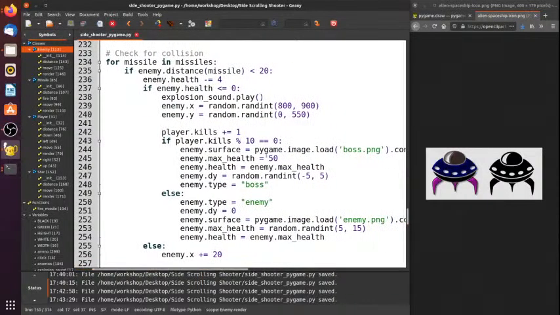the enemies, and if you kill every 10th kill, we change the enemy to a boss, give it 50 health, and then give it a random DX or DY so it moves up and down. We change its type to boss, so it will, maybe we don't even actually need that. Yeah, actually, I'm not even really using this, but I'll leave it there for later. We might use it later.